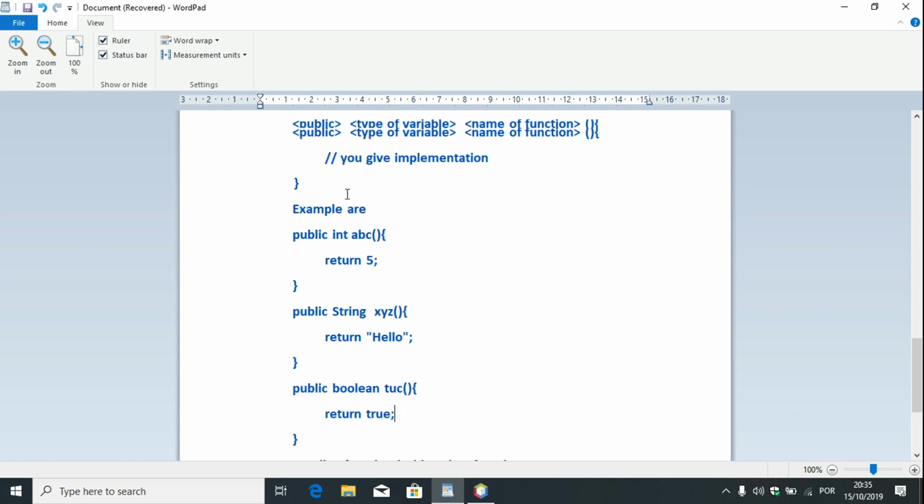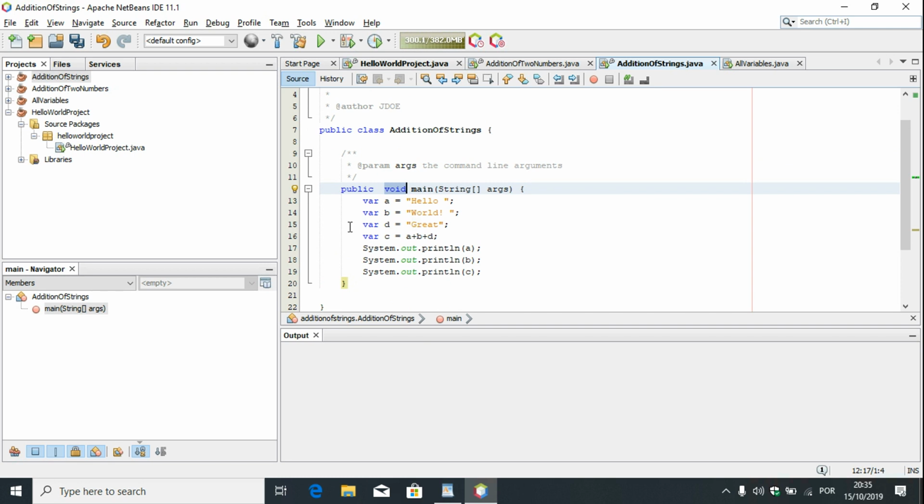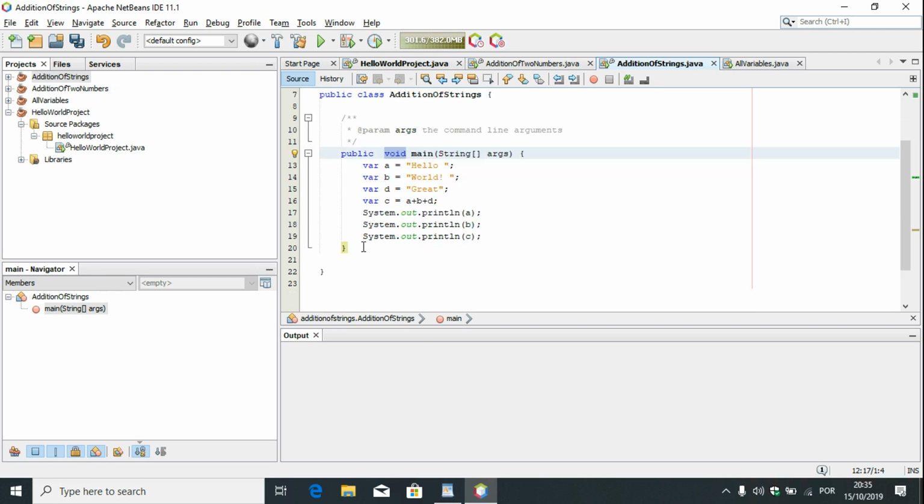Okay, so we will make some functions in the program. This is the existing program, so we will make the function. We will keep the syntax of this function, and we will make our new function public. We will first define a function that returns nothing.